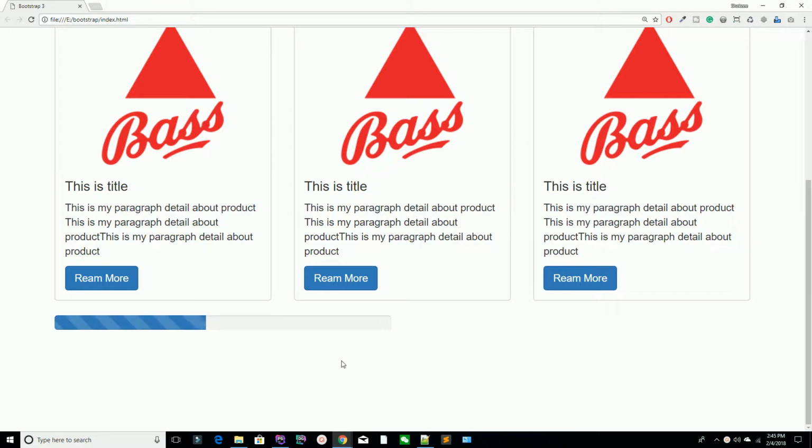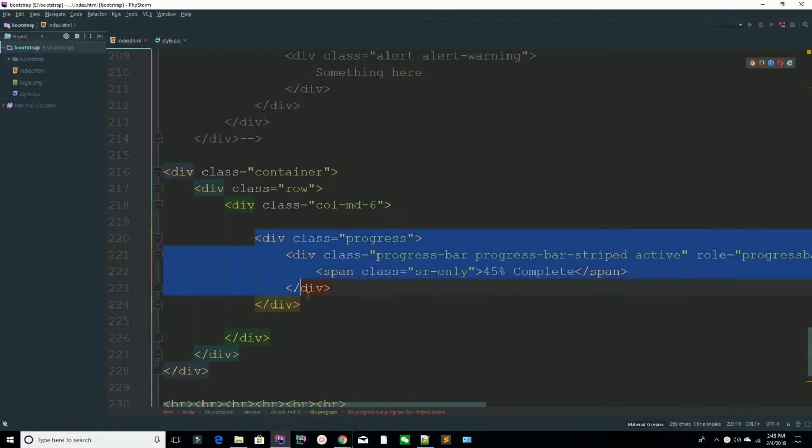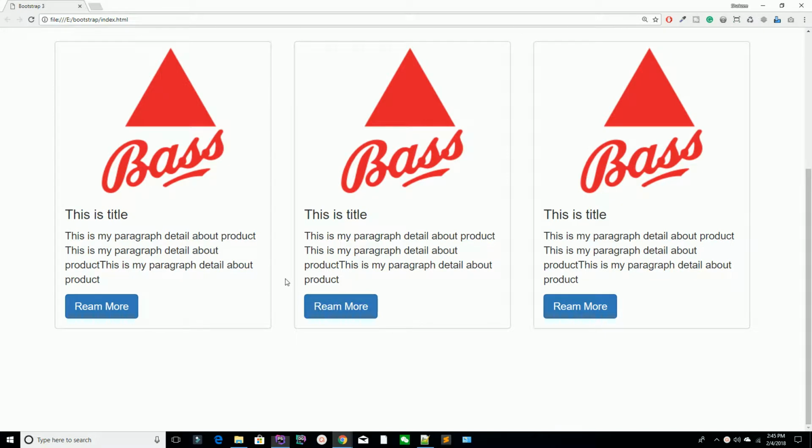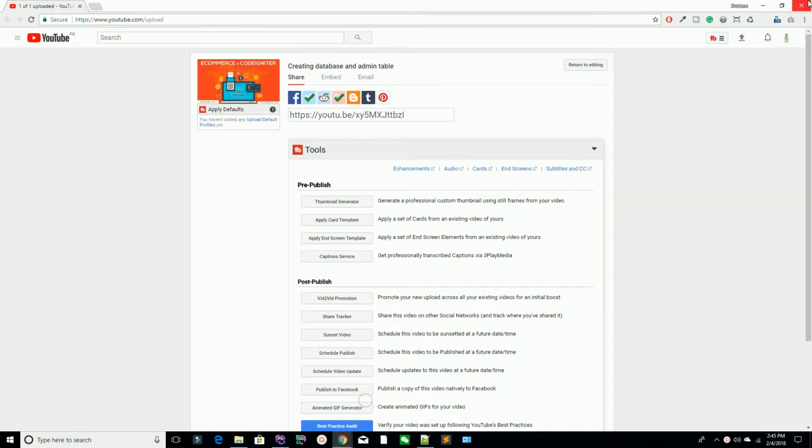Today we are going to learn how you can create your progress bar using Twitter Bootstrap. Make sure we are working on the Bootstrap series, and now we are learning Bootstrap 3, because before starting Bootstrap 4 you have to be familiar with Bootstrap 3. So that's why we are working on it.